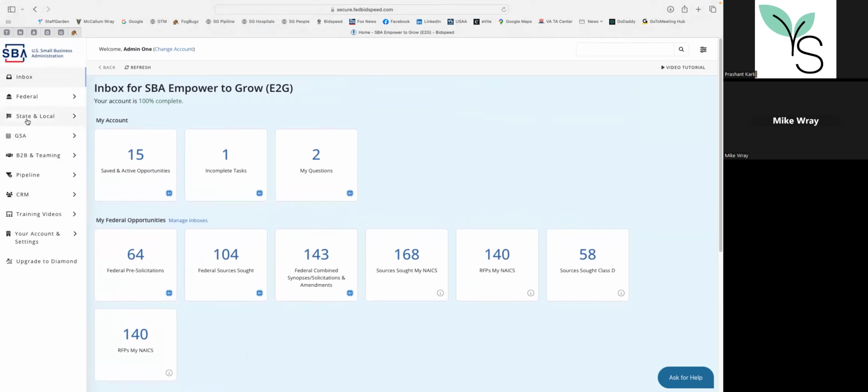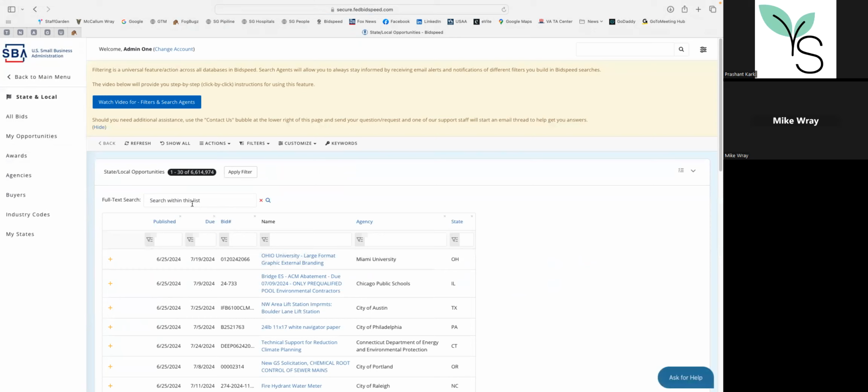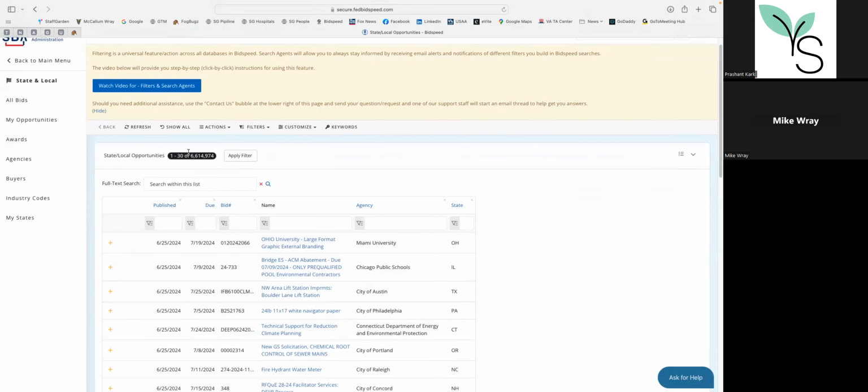Okay, so you're going to come up to the navigation on the left-hand side. It says state and local. We're going to go into that, and then I'm going to go into all bids. Based on which states you have, and I have all 50 states, so I have quite a few in here.